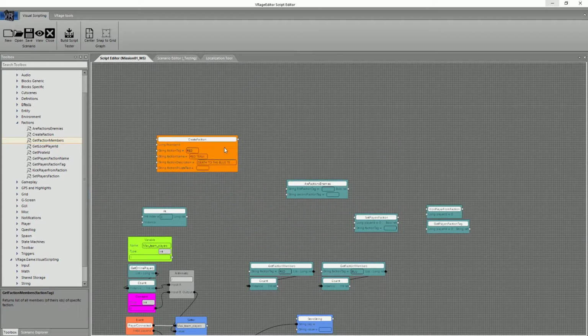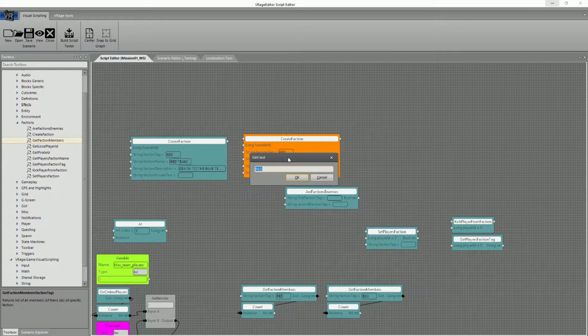Stuff like that. So pretty much you would just do this twice, and throw it on the game started method. Let me just do this quickly here. And change this. We don't want to say death to the blue team. We want to say death to the red team.